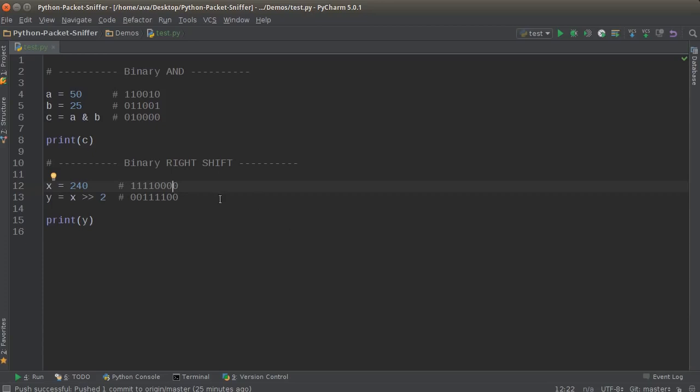All right, so there you go. That is how you do binary AND and binary right shift. That's all I've got to say.